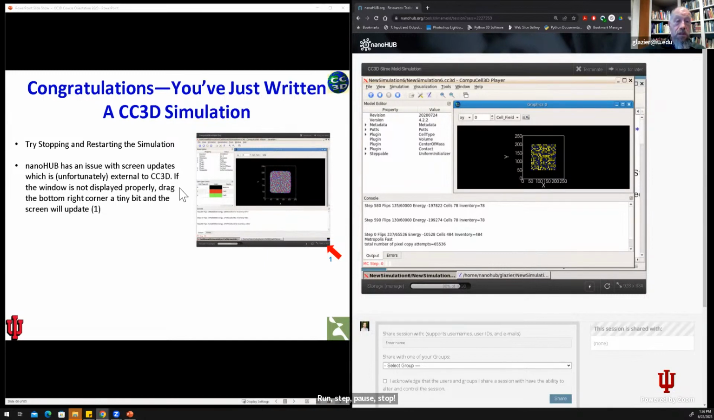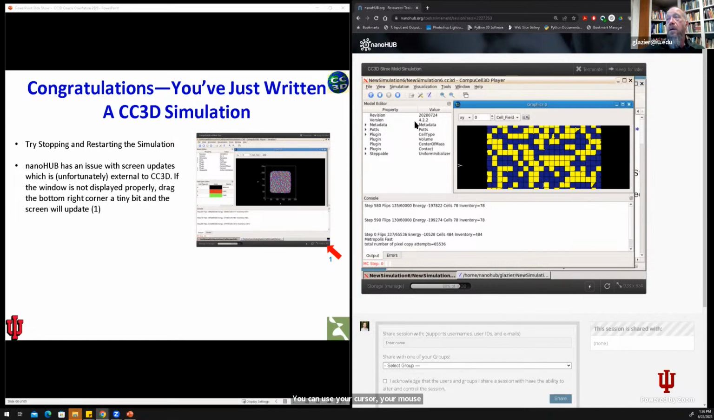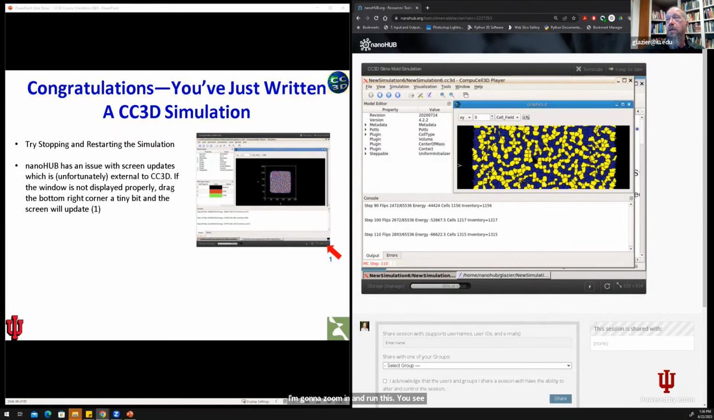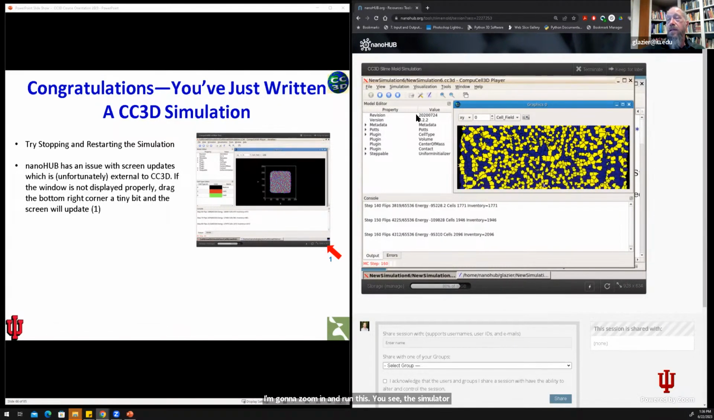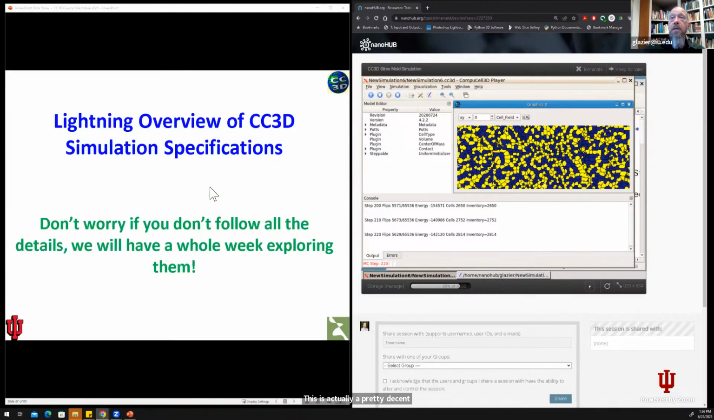Okay, so you wrote a simulation. Let's run it. I'm going to zoom in. You can use your mouse scroll to zoom in. I'm going to zoom in and run this. You'll see the simulated cells are growing, dividing, and when they divide, they change type. This is actually a pretty decent cancer simulation. Start. And now at the end, I want to walk you through a little bit of what the code looks like, just a taste before we finish. And don't worry about the details. We'll come back.